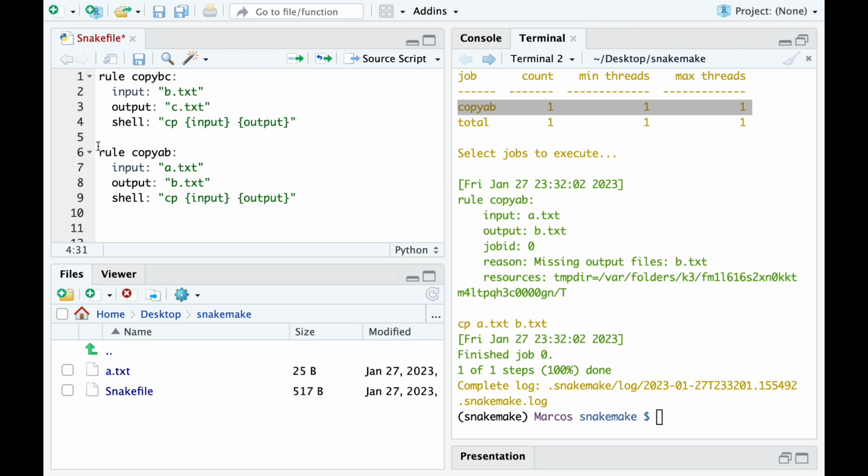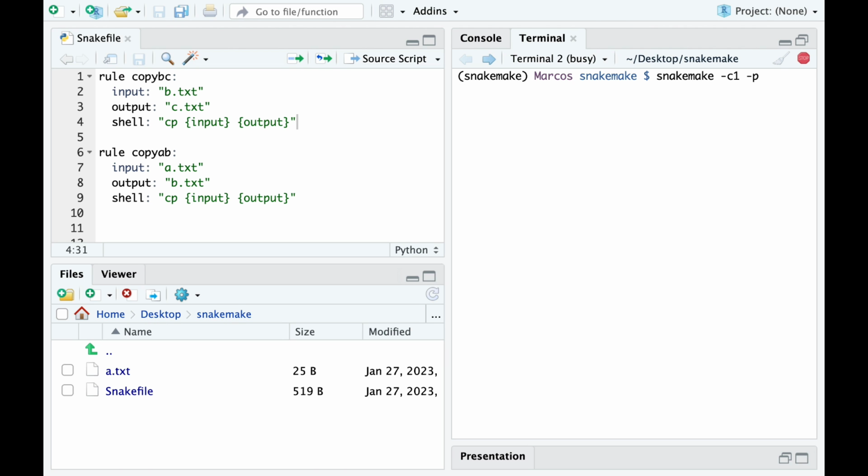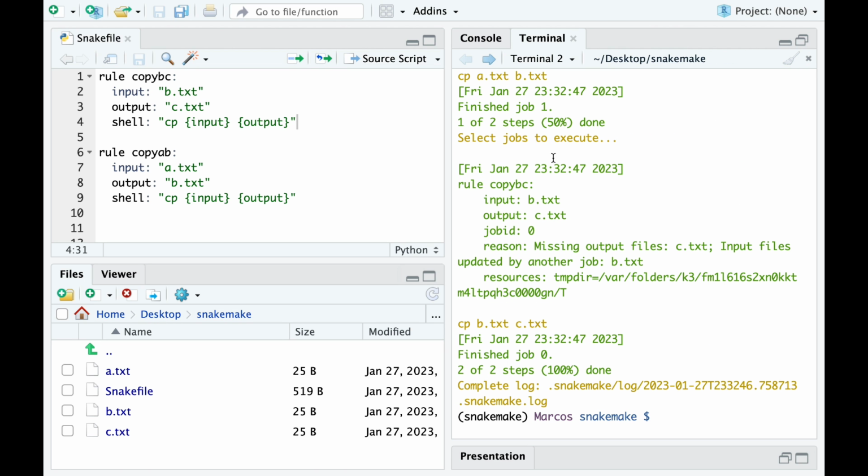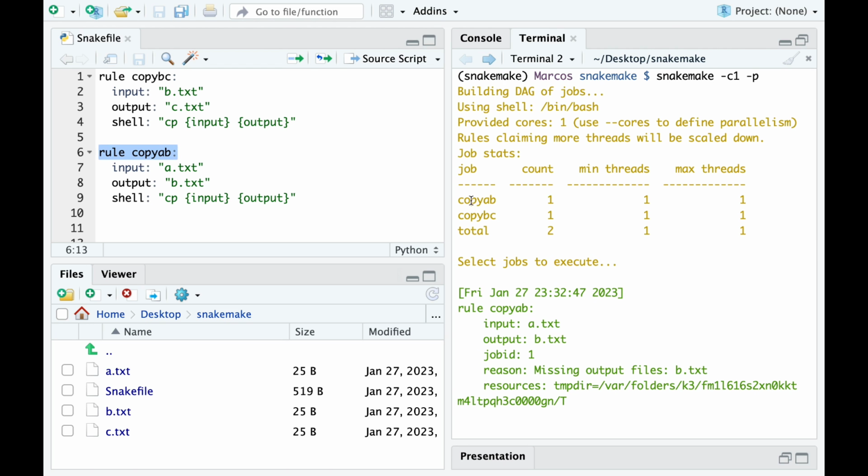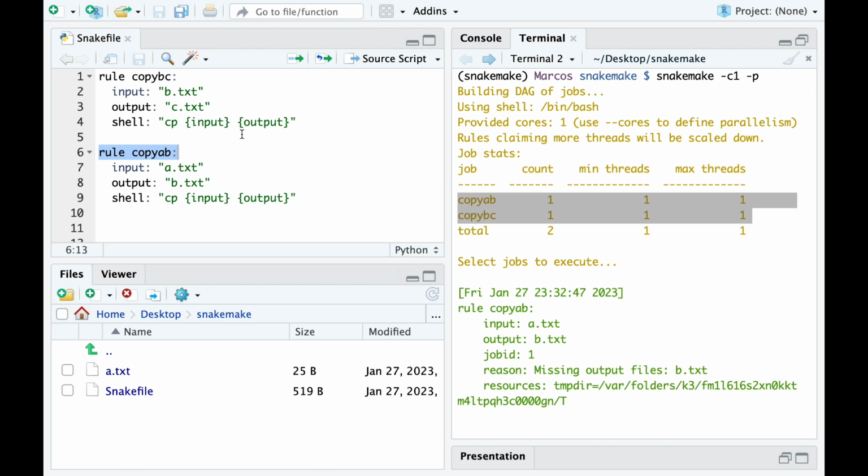Let's see what happens if we move the rule copybc to the top. Now when we launch the pipeline, both rules are run and the file C is finally generated. What is going on is that Snakemake tries to run the first rule, but the B input file is absent, so it looks for another rule that can generate the file and finds rule copyab that generates the B file and runs it. After running copyab, the copybc is launched and we end up running both rules.